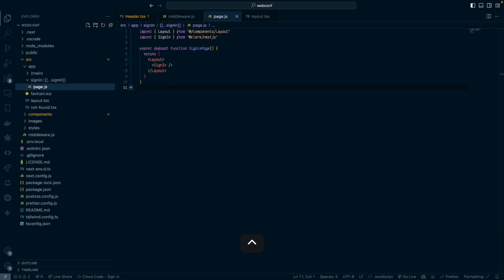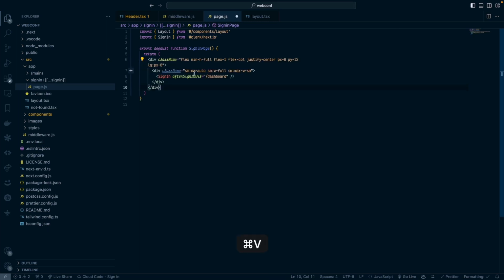Actually, before I check back on the browser, I want to update this to give it some styling. So instead of just pasting that in, I'm going to put this in here. And this is the URL that it's going to redirect us from. The sign-in package takes a prop called after sign-in URL, and it provides where you want to route to when the sign-in is complete, right? At the moment, we don't have a dashboard page, so we're not going to see anything. But in the meantime, let's just skip it back to the home page, right?